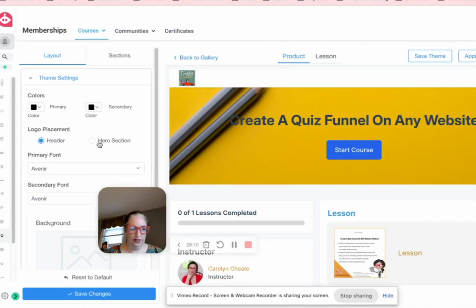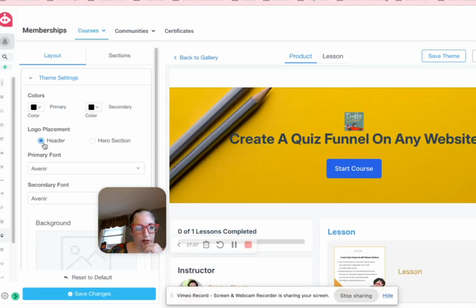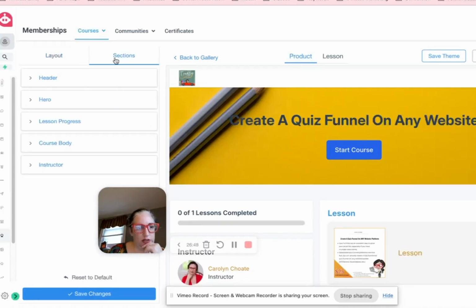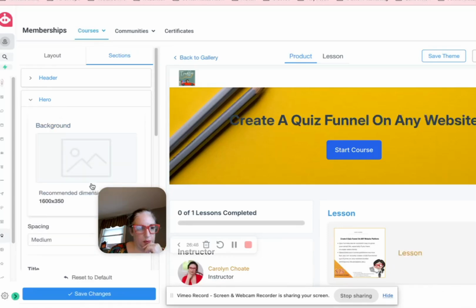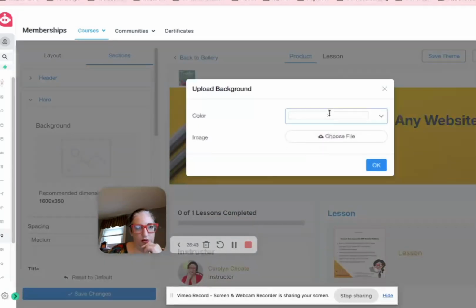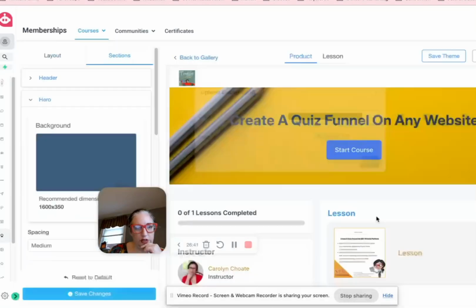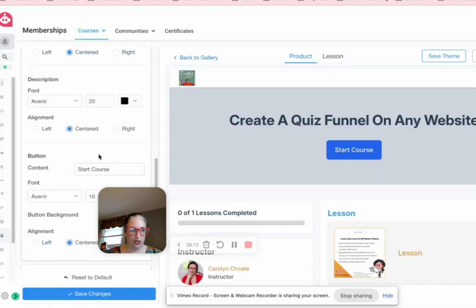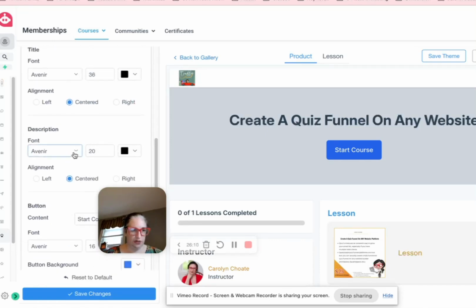Theme Settings. Here's where you decide where the logo is, if it's actually going to be in the hero section, which this one is, or if it's going to be up in the header. And sometimes you need to click that around a few times just to get it to pull it in. And then for the hero image, let's do it as a color. You can change what the button looks like, you can change the color of the button, the font, the description.